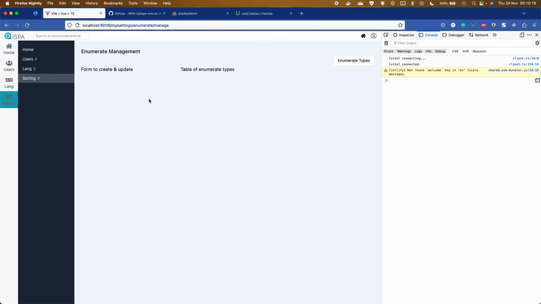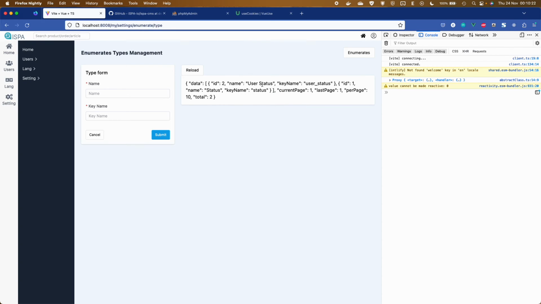Okay, we have to enumerate the type with this, and how can we edit it? No, we create a new one. We have the user status and status, and maybe we have the post status or something else. Post status. Yep. Sign in.